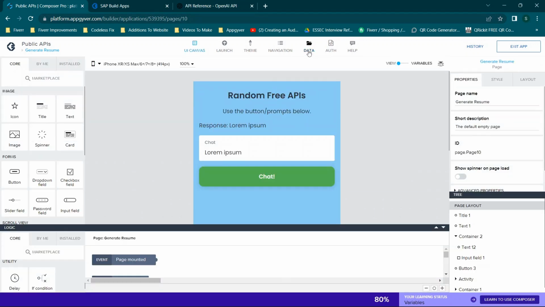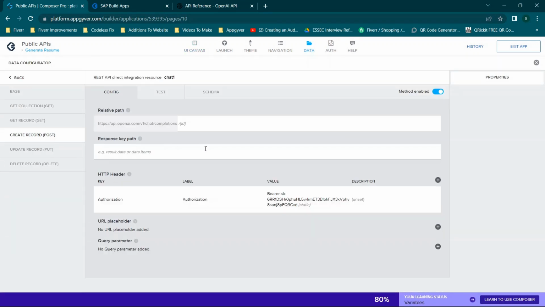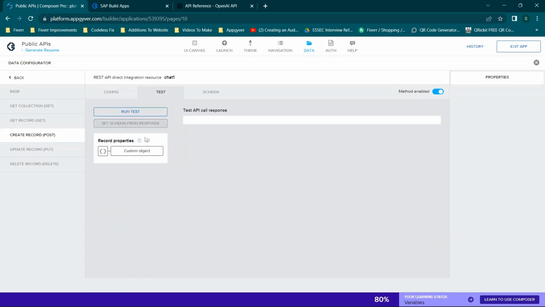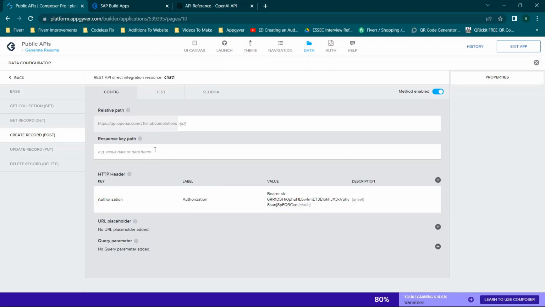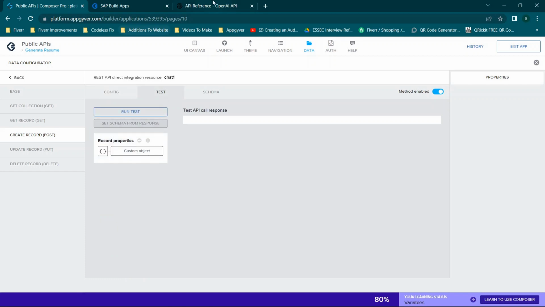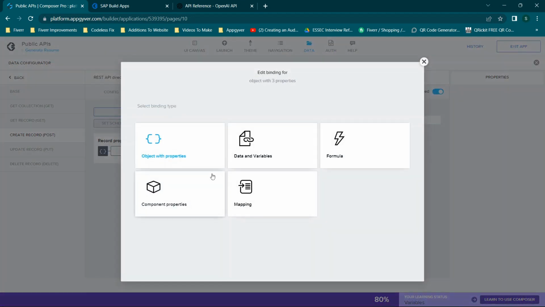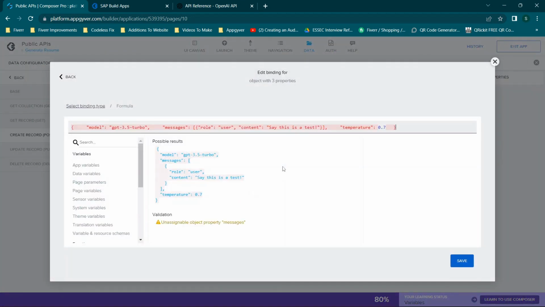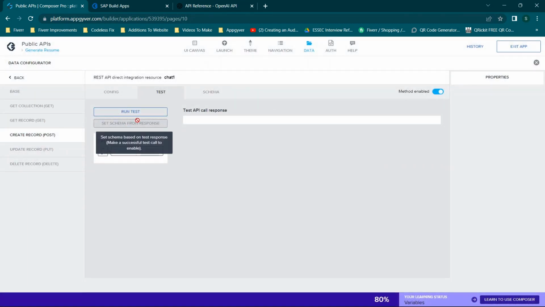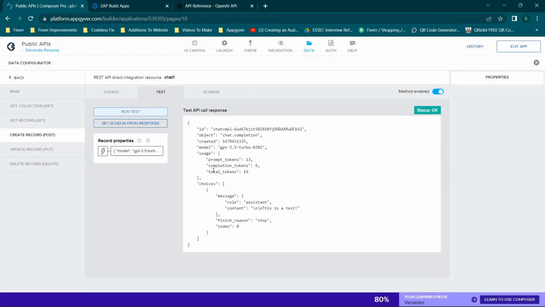We're going to go to our data tab here, and we're going to post. Now, I know that we originally chose to add in this response key path to narrow things down. However, in this case, we're going to undo that change and use something a little bit more broad. So we're going to go to test, and we're going to copy over this section here, which again is in the Open API documentation, but you're copying your content from whatever call you're making. We'll paste it in as a formula, keeping everything else we've done before, and click Run Test and work with this giant response here, because our formula is going to specify choices, message, content.